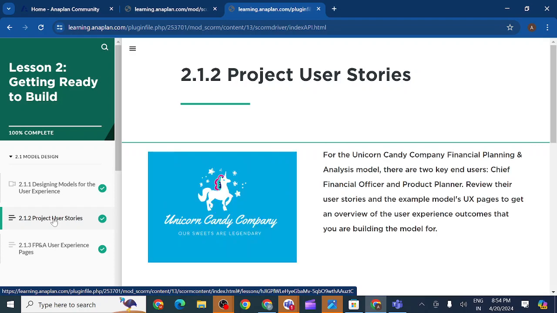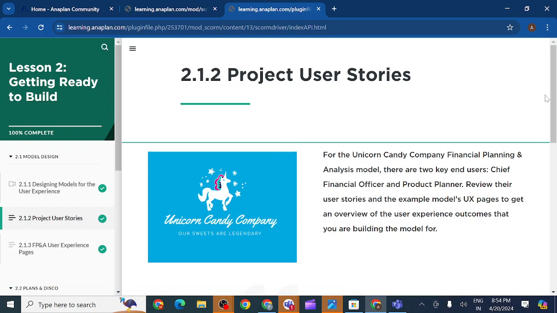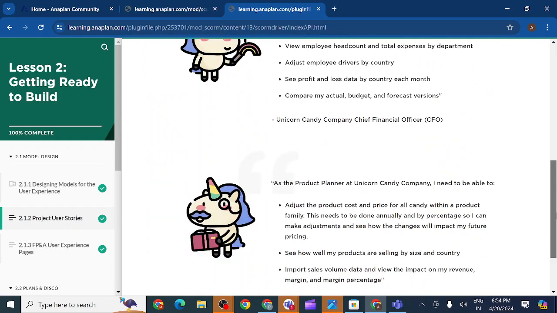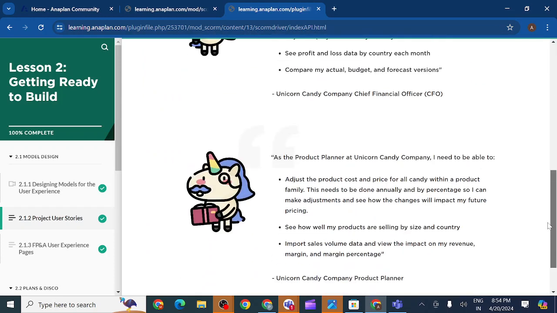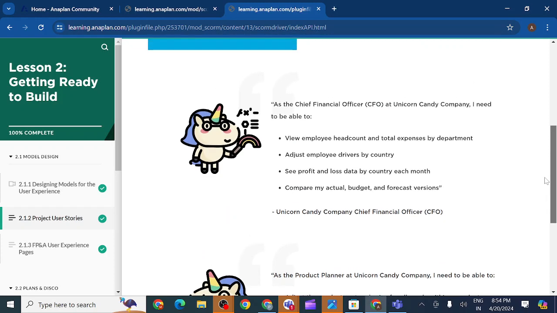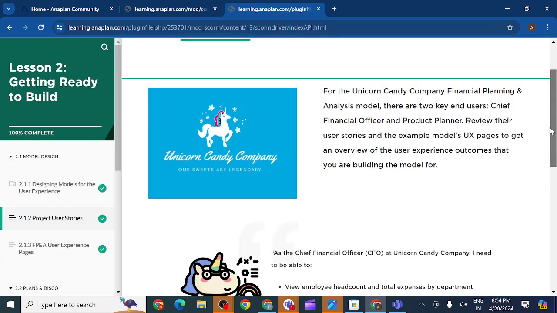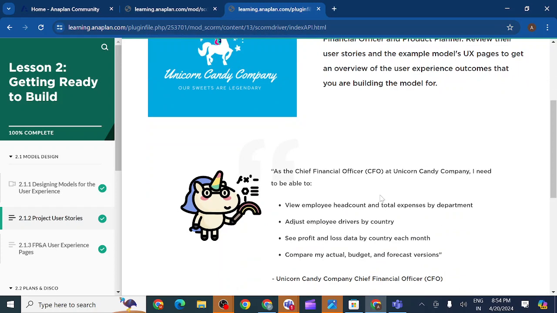So next you can see here, project user stories. Project user stories are nothing but the requirements. These things we need to implement here, in level 1. This is our level 1. In level 1, this is the most important point: user stories are nothing but our target. The end user required these reports, so to get these reports we are working here. So you can see these are the end users' requirements.